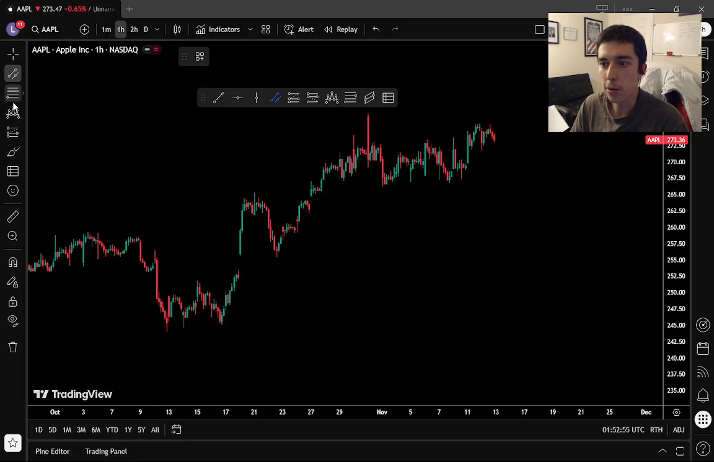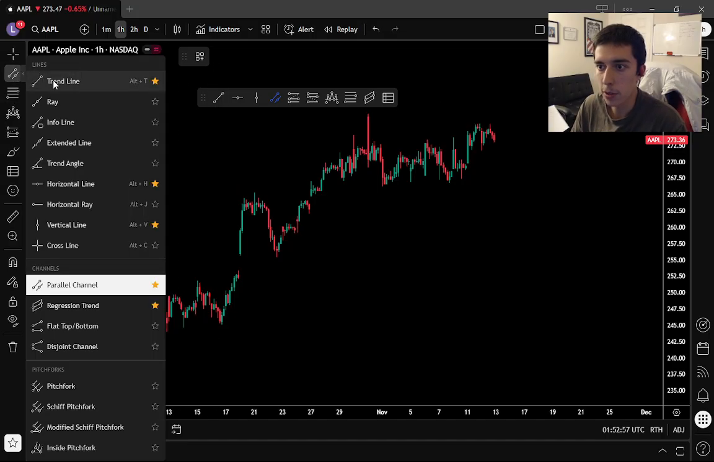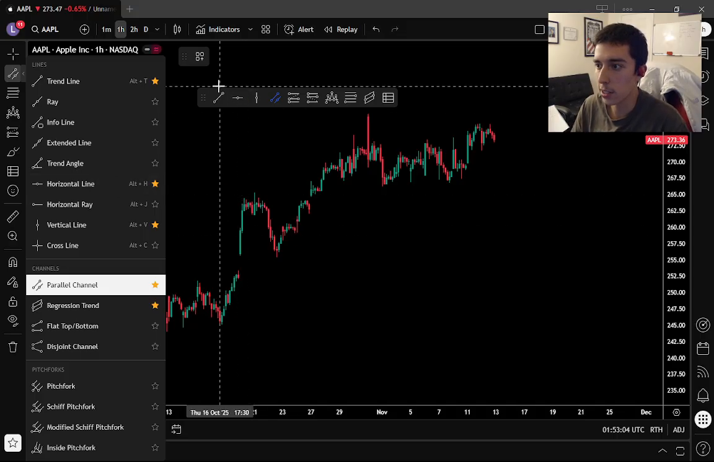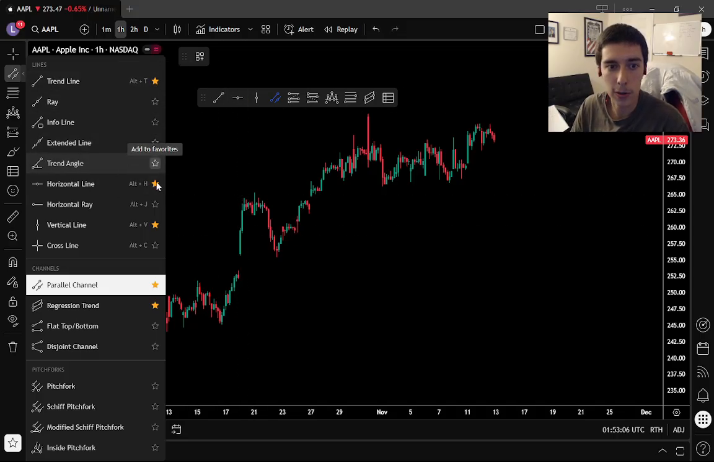And next, these are all the drawing functions. So this one is to draw lines, trend lines, horizontal lines, vertical lines. Now I'm gonna wait to draw these lines when I go over to my favorites. The favorites are on the gold star.